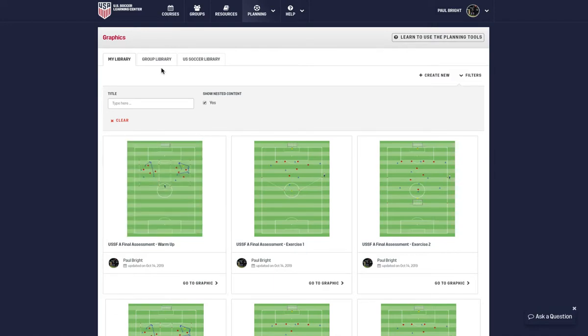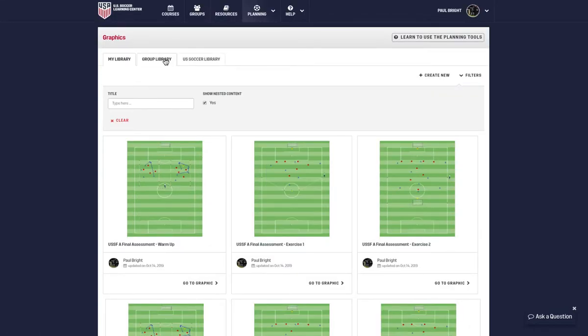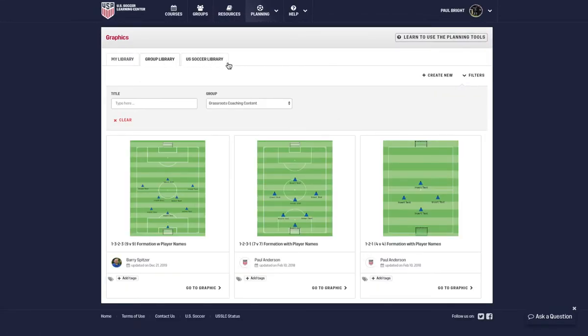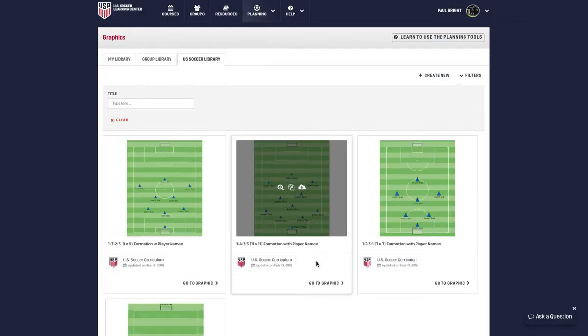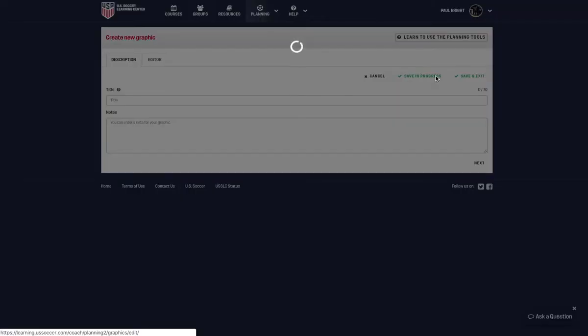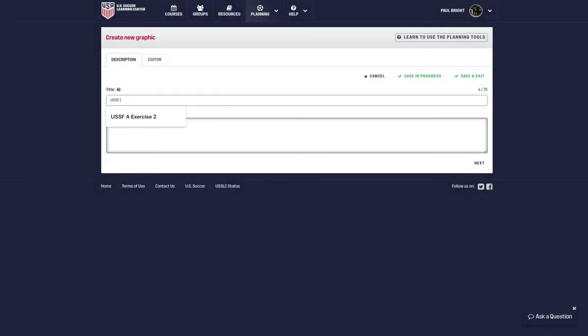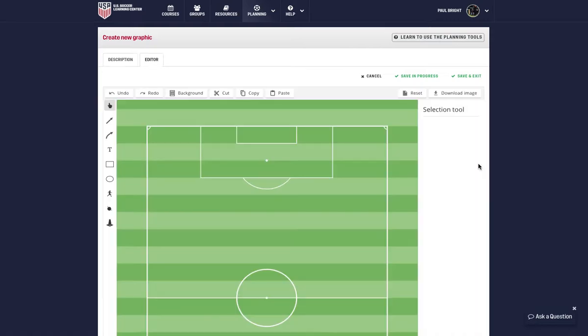It will land you on this page, so you can already see the graphics under my library that I've created. If you're involved in any groups, you'll see group library graphics and also the US Soccer Libraries graphics. So I'll go back to my library and I'm going to click create new. I'm going to give it a title. You can leave some notes if you want. And then I'm going to click next.